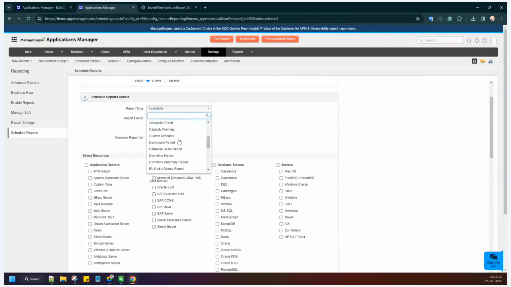In the scheduled reports, apart from the normal availability report, we have the custom attributes report, or in case you want to generate and send the capacity planning report, or the downtime history or downtime summary report to the respective team members, or the forecast report across your team members, you can choose any of the report types here and schedule it accordingly, so that without any manual effort, these reports will automatically be delivered to your team members at the respective time which you have selected here.